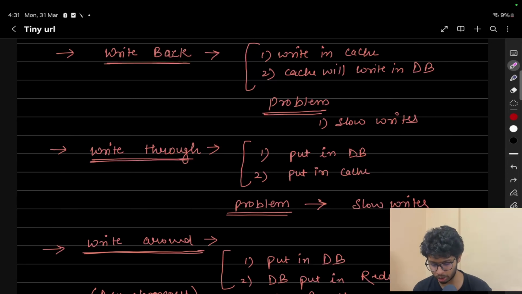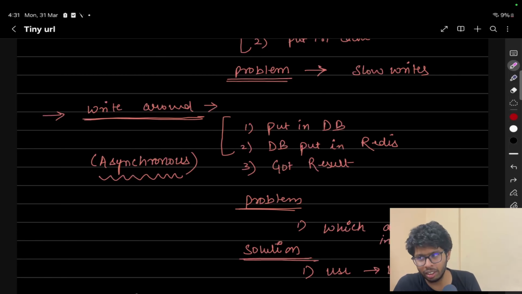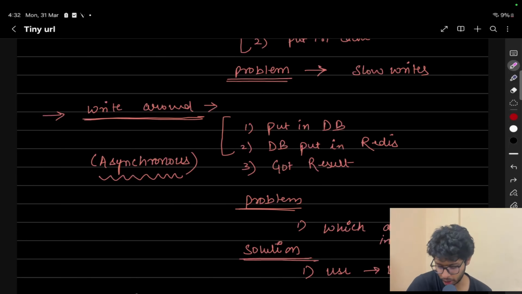Now comes the solution, that is write around. So what is write around? Write around says first put into a database, then the data is put into Redis. When the data is put into Redis, it is an asynchronous operation, not a sync one. Whenever you put into a database, it will just return you a value, and then a new thread will open that will put the data into Redis, and you will just get a result.